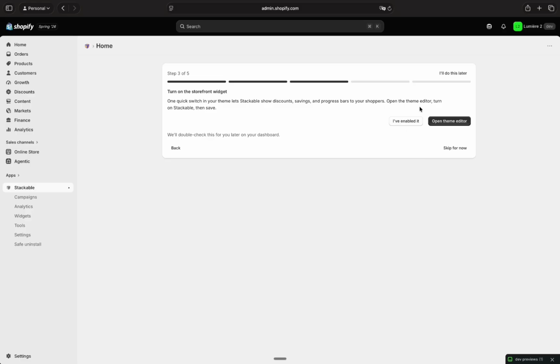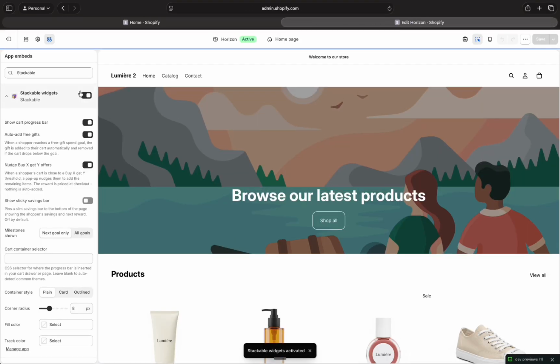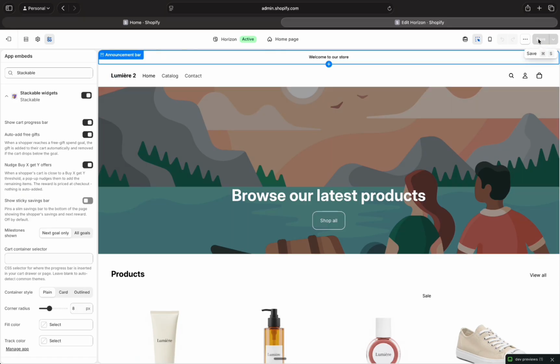Here, first of all, it'll ask you to enable embeds. Embeds are nothing but extensions that you will see on the shop that will show discounts, tiers, progress bar, etc. So you can open the theme editor. By default, it'll turn it on, so you don't have to do anything. You will see it'll show cart progress. It'll add free gifts. It'll nudge buy X, Y offers. All of that will be already configured for you. Now, one thing to do is you will also have a save button. I already saved it, but if you haven't, you should also save it.